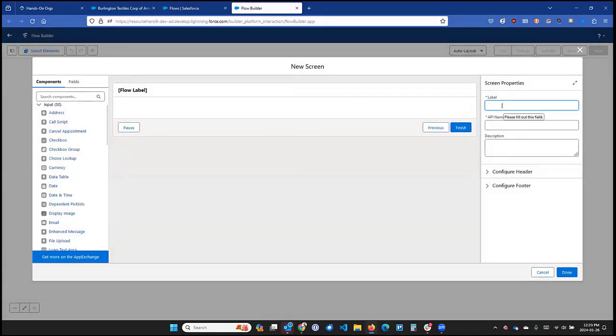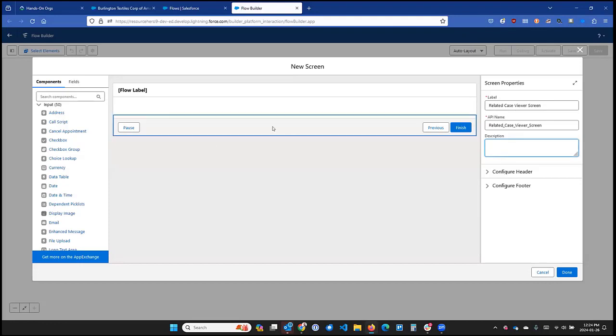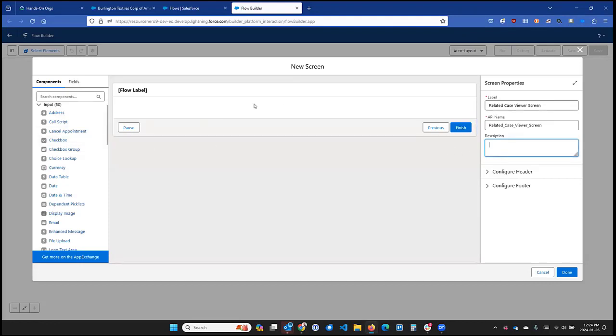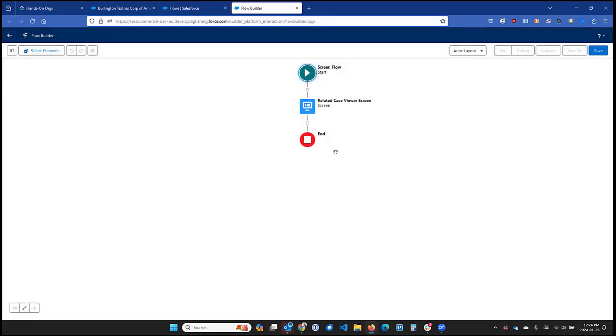All right. So this is going to be my case related case viewer screen. Description. Let's all come up with a good description in our minds, and we'll leave that blank for now. But what I'm going to do, I'm just going to save this right now. It's just an empty screen. Done.